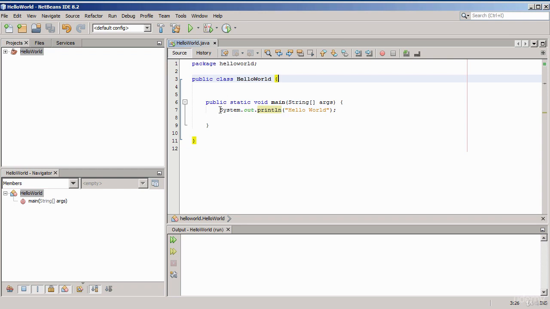This is important. The reason that it's there is that the actual main method is called by the Java interpreter before any objects are made. And this keyword void also simply tells the compiler that the main method does not return a value.